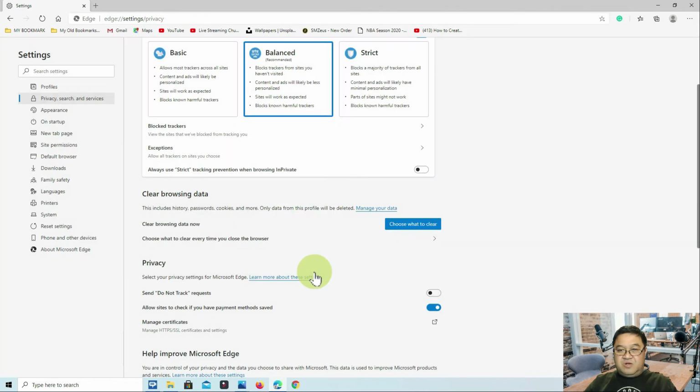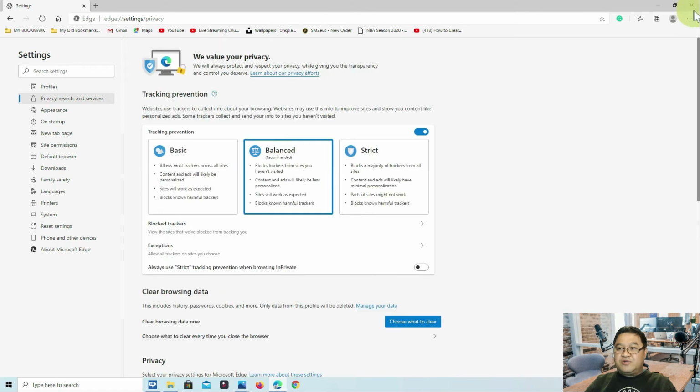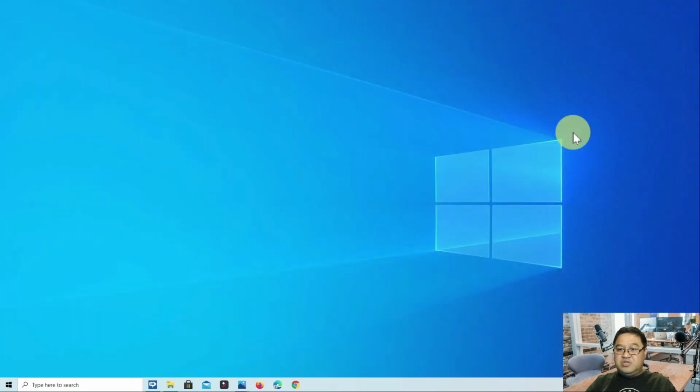Okay, so we have just finished clearing the cache in Microsoft Edge. After that, you can close Microsoft Edge by clicking the X button. And then the second browser that we're going to clear the cache for is Google Chrome.